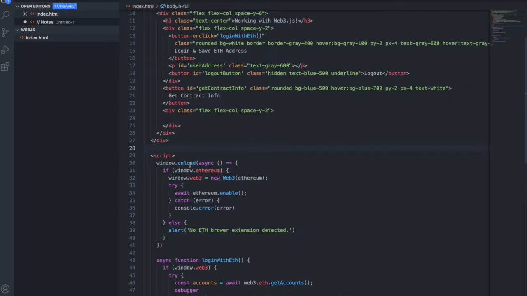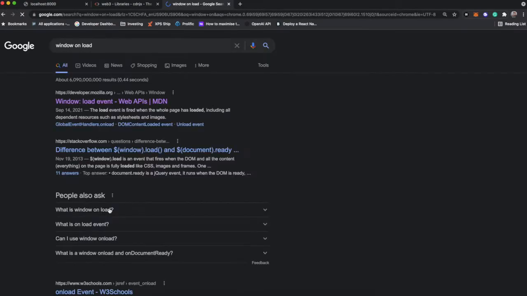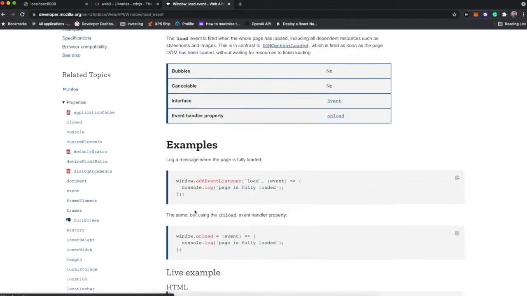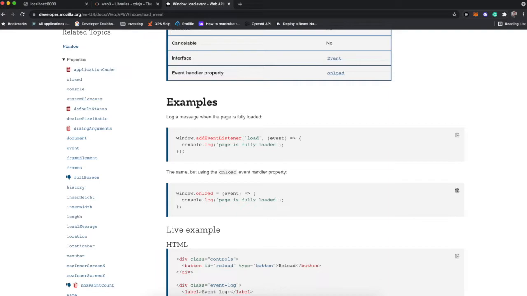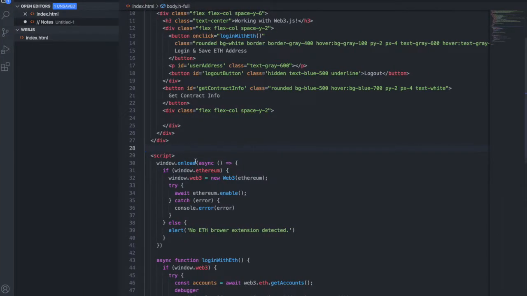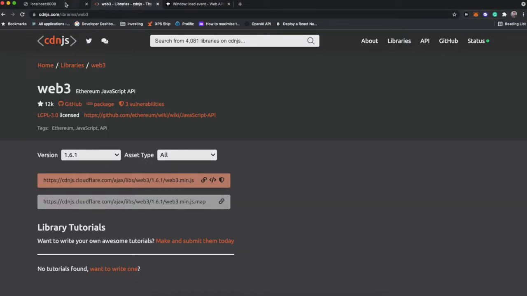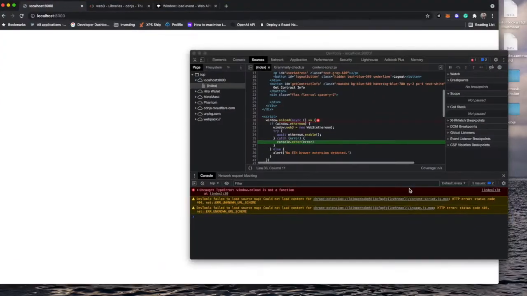And wait, window.onload is not a function. Hold on. Here we go again. Window onload. Look at that. I probably Google it so much. Window onload. I guess we could just do this one. There we go. We could probably just do that. Okay. And let's see if this gives us some errors now.